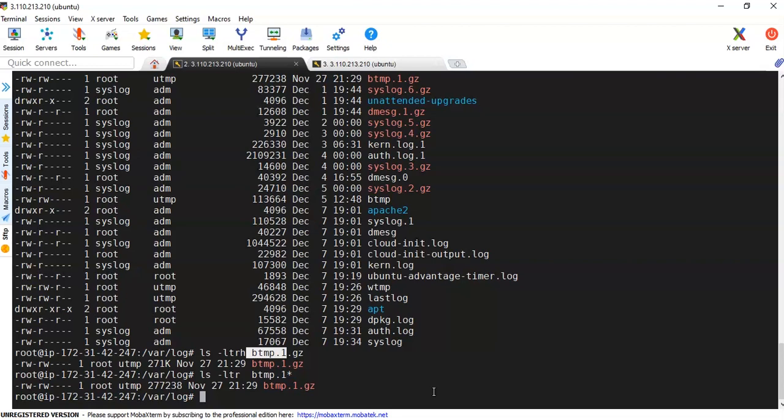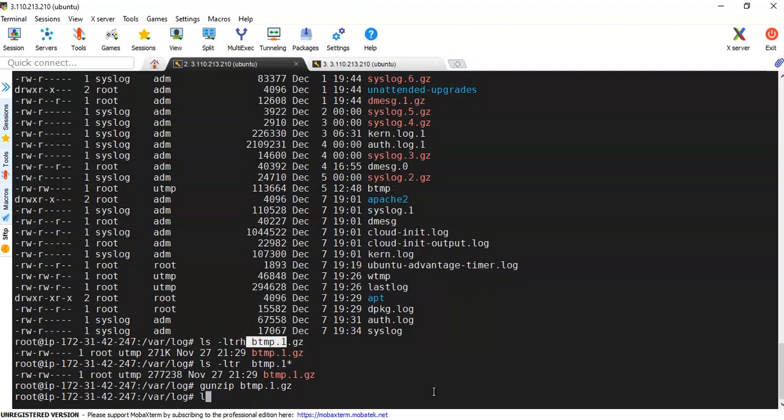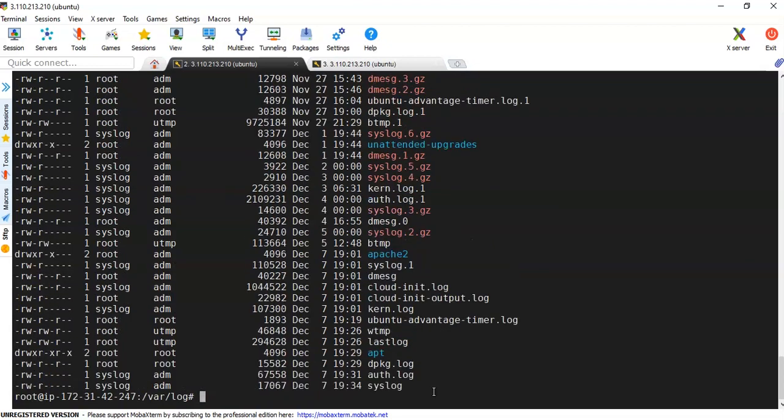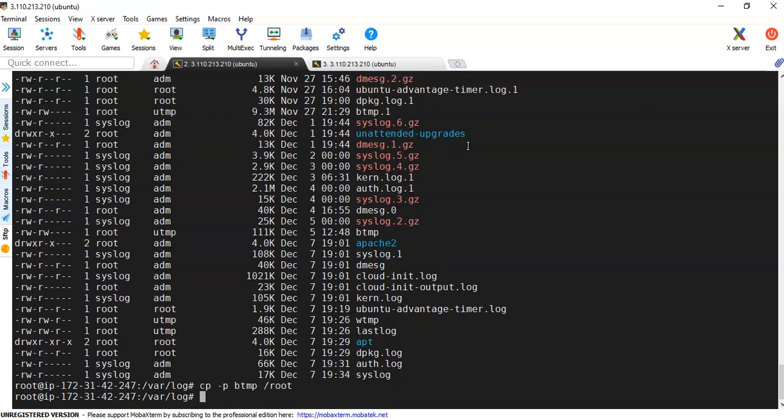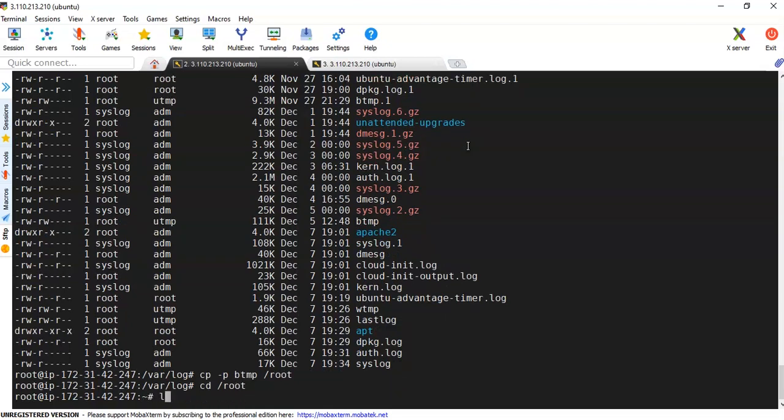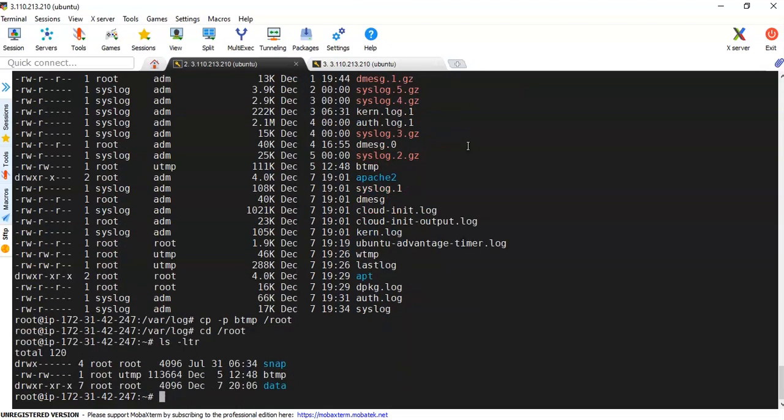Now if you want to decompress it, we use the gunzip command on the same btmp.1.gz. If I execute it, it gets decompressed, and you can see the file again with ls -ltrh. Or we'll do one thing: we'll copy this file to the root home directory for a better understanding. Now I'll go to the root home directory. There we don't see many files, so it will be very easy.